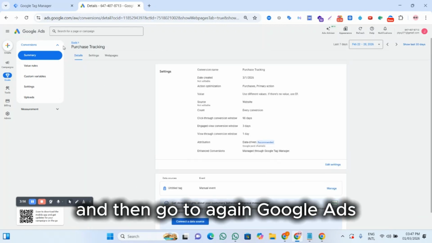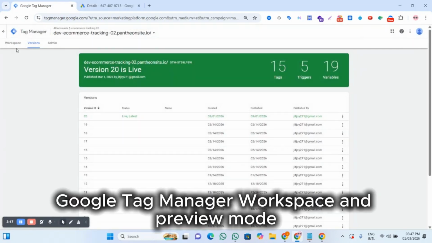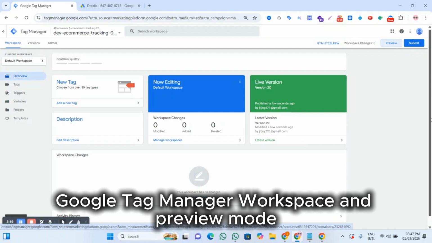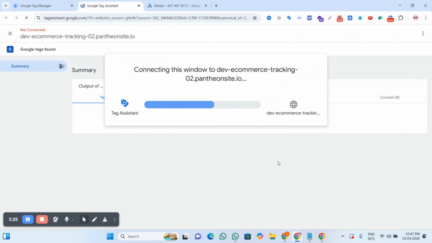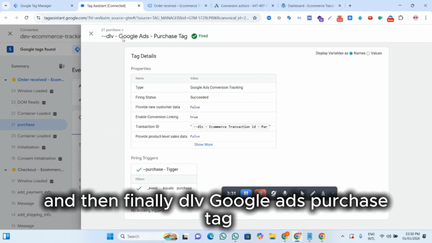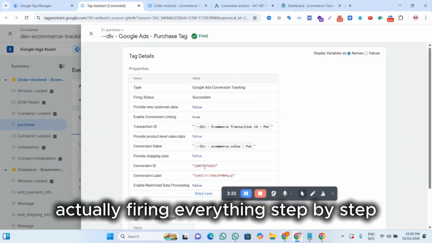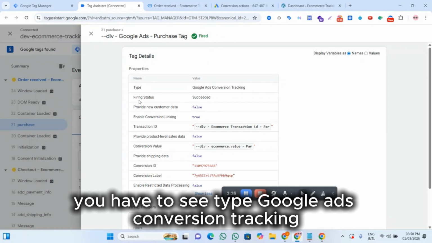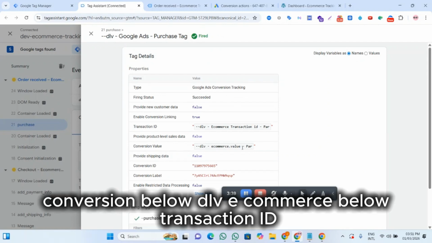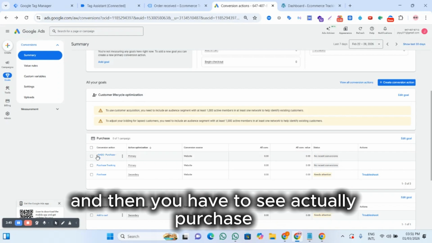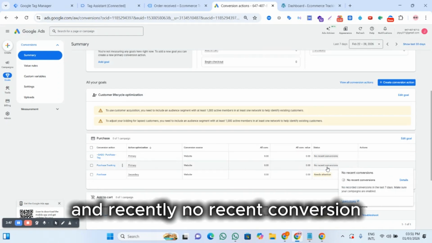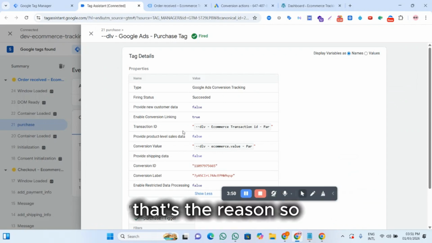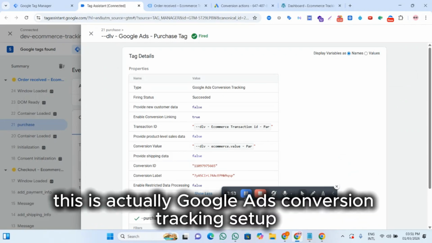This is actually performance, and then go again to Google Tag Manager workspace and preview mode, and then connect it. And then finally, DLV Google Ads purchase actually fires everything step by step. You have to see type Google Ads conversion tracking, firing status success, conversion label, DLV ecommerce, transaction ID. You have to go to order receipt ID, and then you have to see the purchase tracking. Recently there is no recent conversion because I am not running a campaign. That's the reason. So this is actually the Google Ads conversion tracking setup.